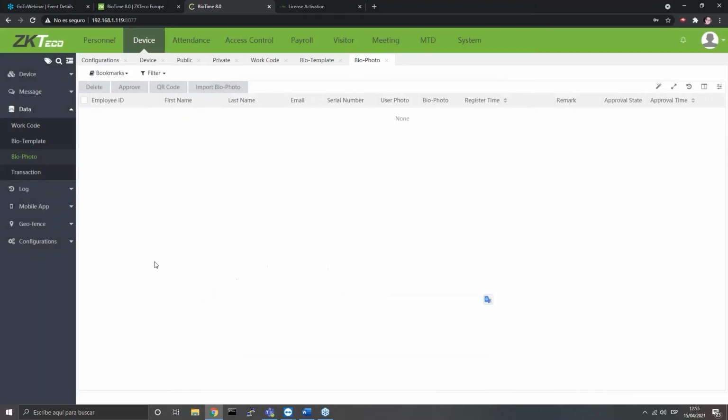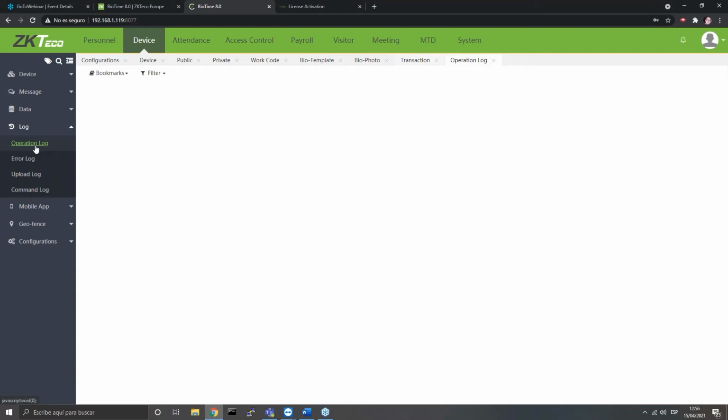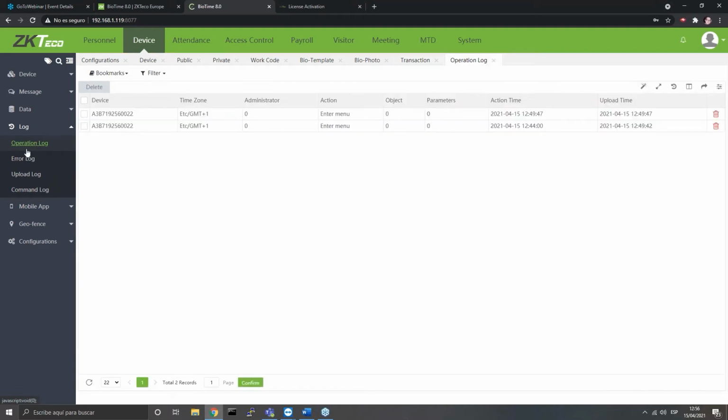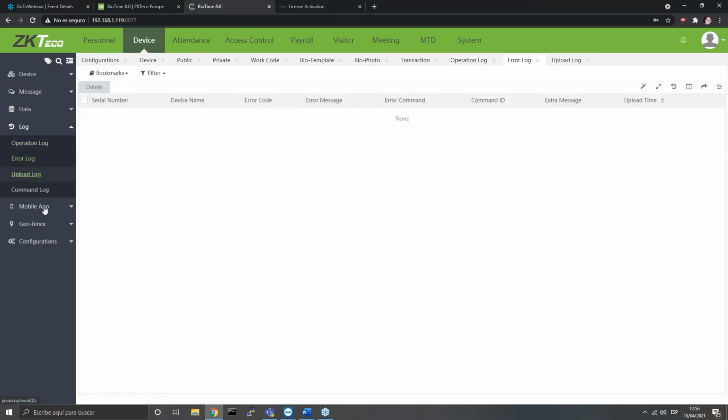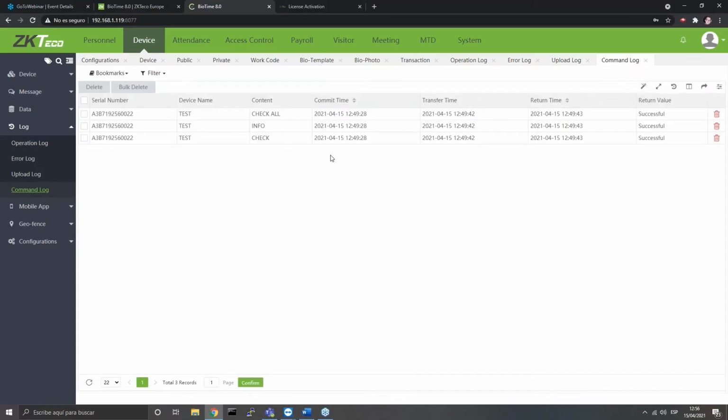Okay. Also, a list of transactions that I have here. For now, I don't have any. Logs of the device. Sorry for being a little bit quick. I don't want to spend too much time, and as you can see, time flies, and I don't want to make this webinar so long. But here are the log files, the operation log. It would mean the menu operations in the device, the errors, what has been uploaded to the device, and the commands that have been sent to the device.